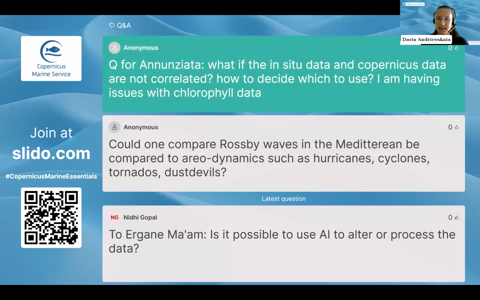Next question is for Annunziata. What if in situ data and Copernicus data are not correlated? How to decide which one to use? And I'm having issues with chlorophyll data. So I guess it's more like the first two parts of the question.